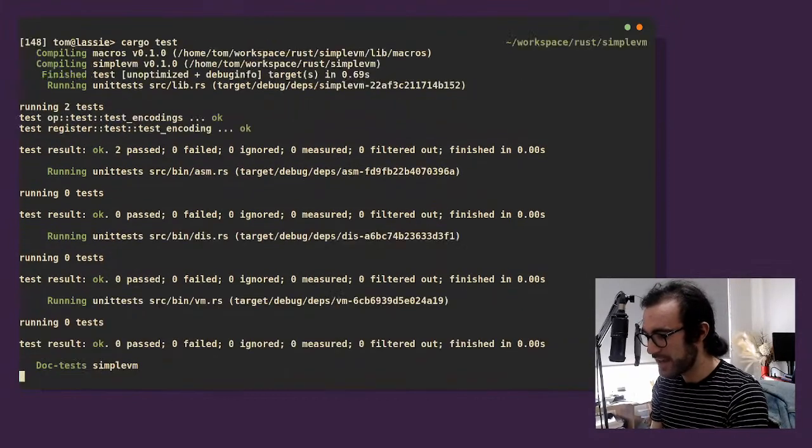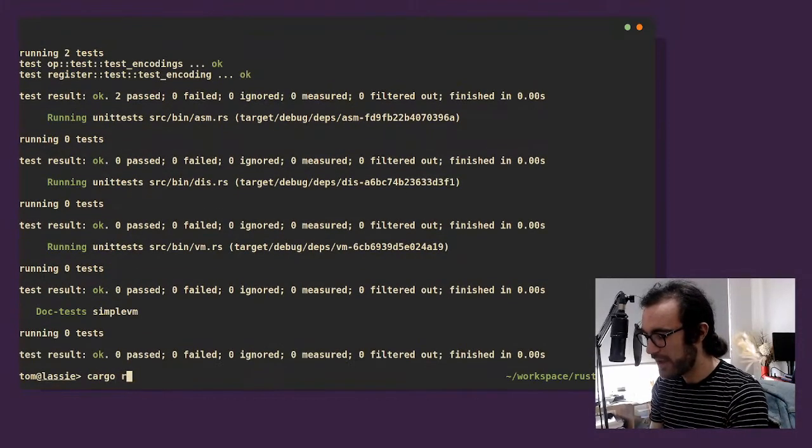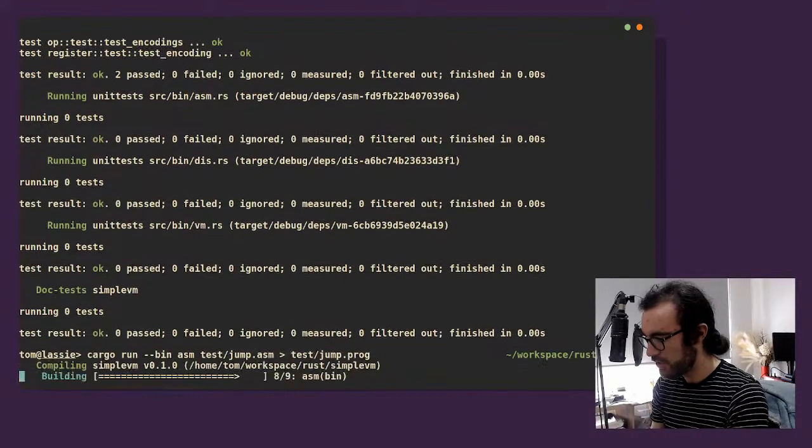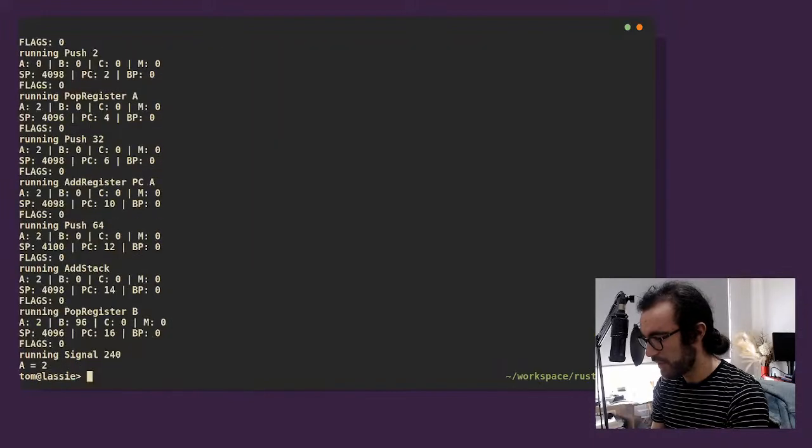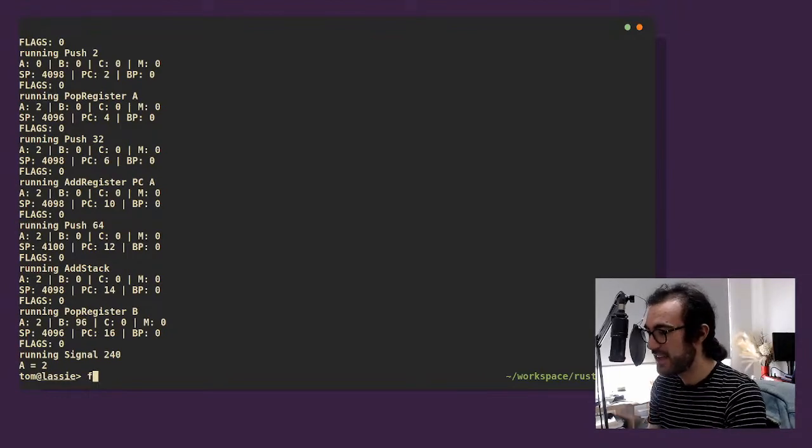Okay, so cargo test, that now works. Let's say cargo, we have to run the assembler again. Jump.asm, we're gonna pipe that to test jump.prog, and now we're gonna run the virtual machine with the program, and we see that 9.6 ends up in B. Is this hex?